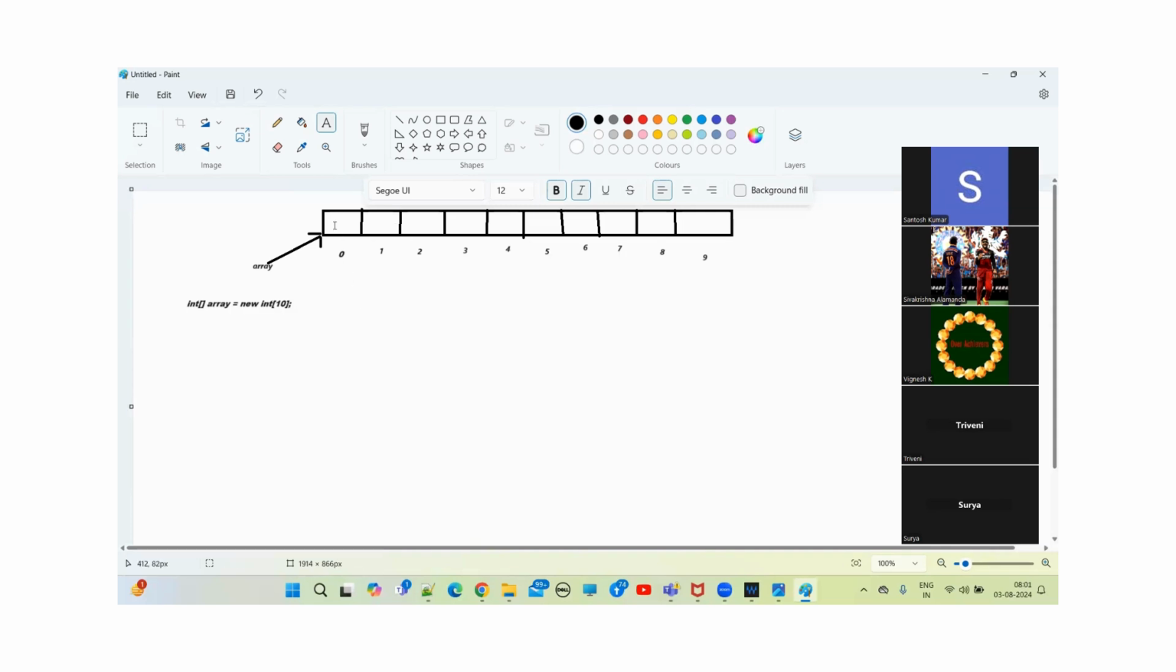So I want to hold values like 101. What are the real values? Just like 101, here 102, these are the values, 103, 104, 105, 106.